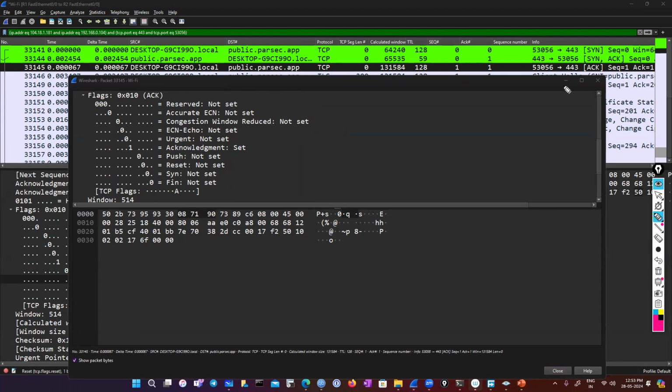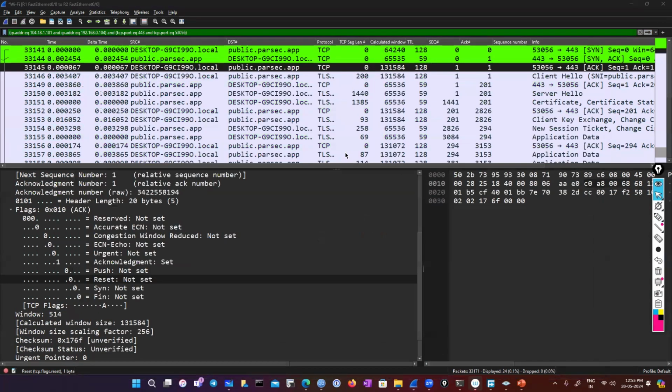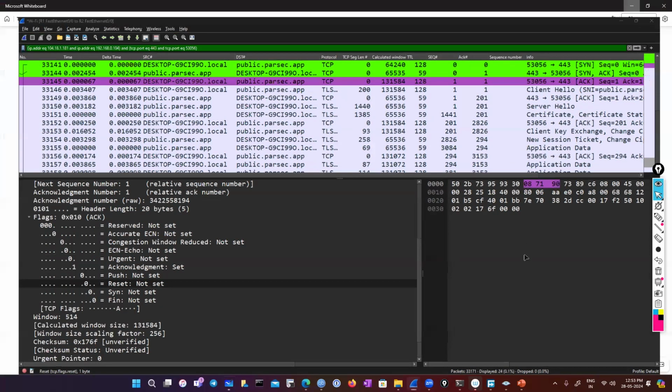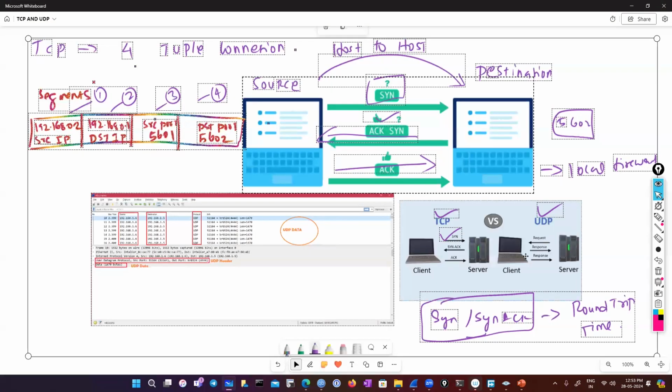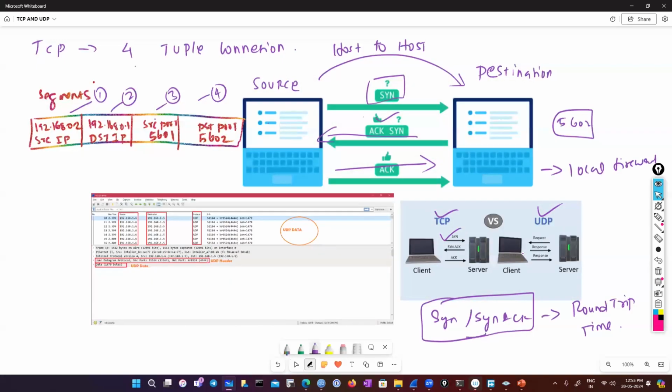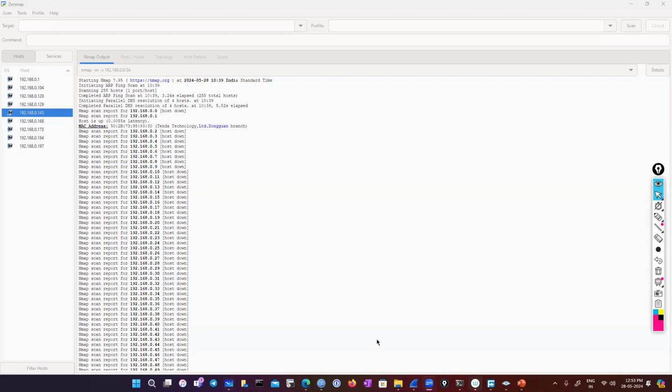So why are we discussing this? That's important. Now let me fire up my Nmap tool to do some testing, to see how this works practically. For that, let me go back to my Nmap tool here.